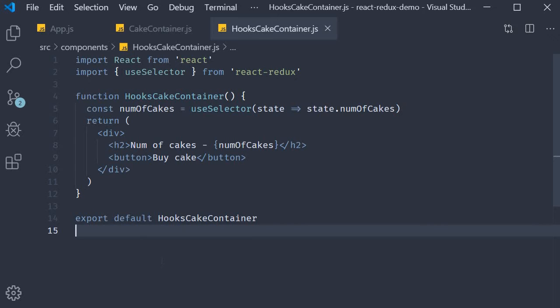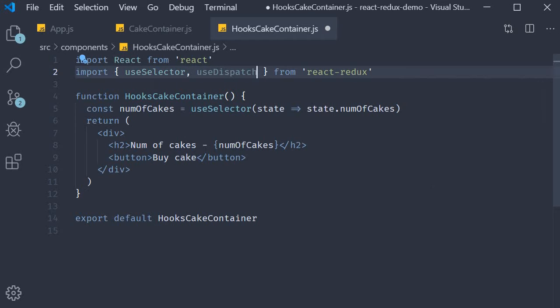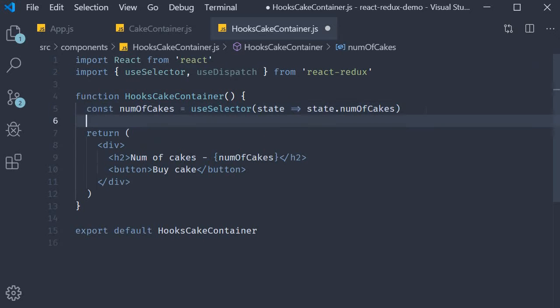In this video, let's learn about the useDispatch hook, which is used to dispatch an action with React Redux. Again, this is pretty simple. First, we are going to import useDispatch from React Redux. Next, in the component, we call this hook.